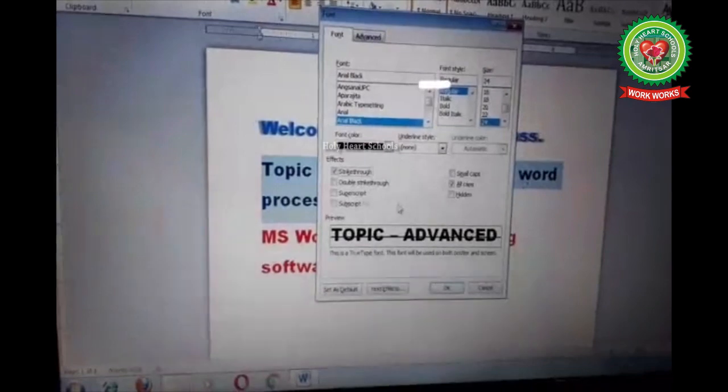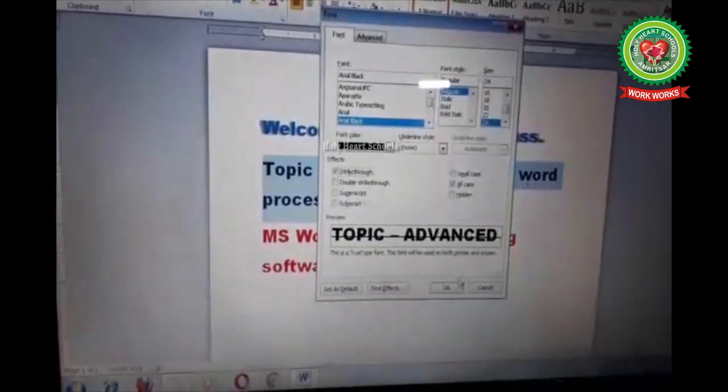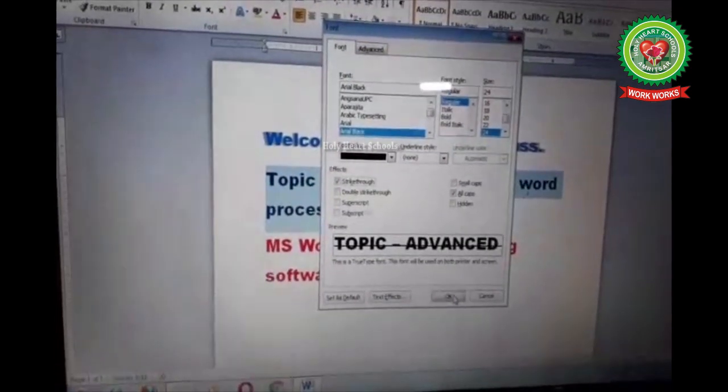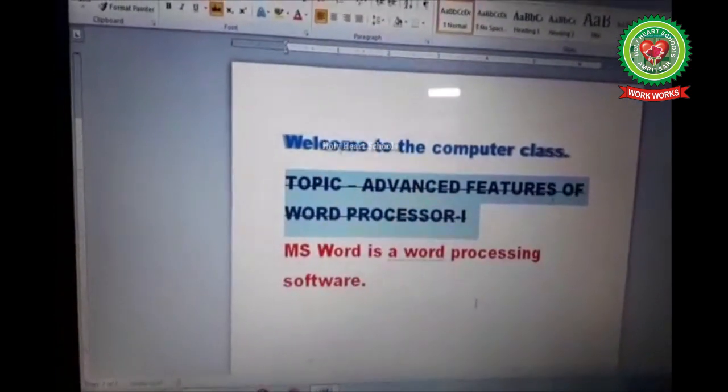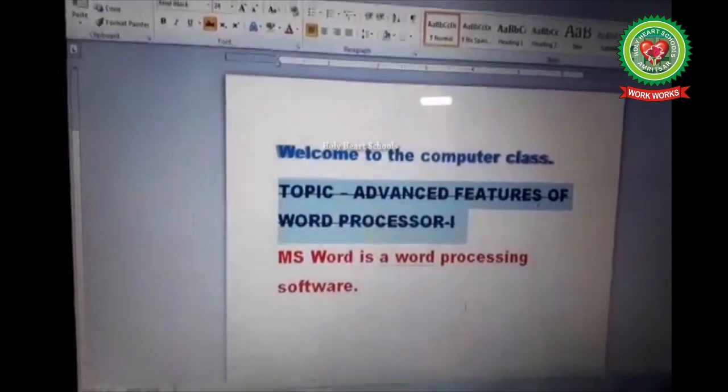So click on OK. So the font effects which you have selected will be applied on the text. Our next topic is header and footer.